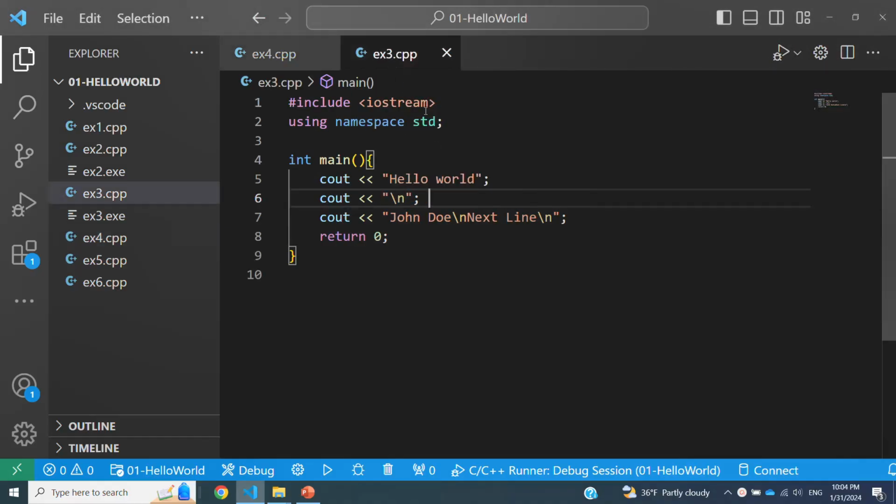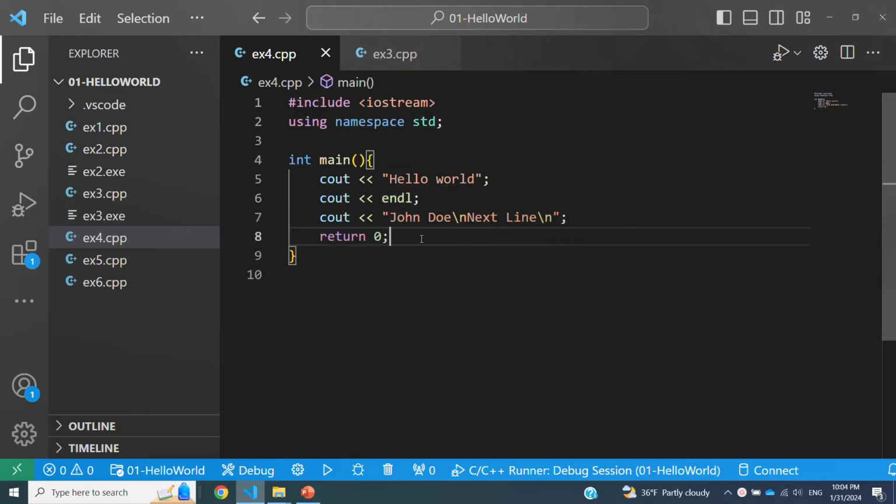So what I did was I took example 3, where I was using the backslash n character to insert a new line into the stream, and replaced it with endl, which is basically doing the same thing. For all practical purposes, you can assume they are the same, although they are not exactly the same from a performance point of view.